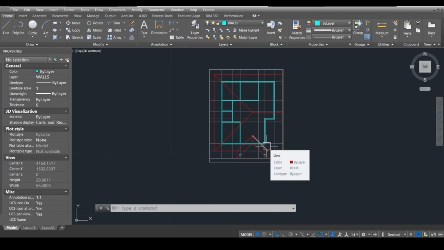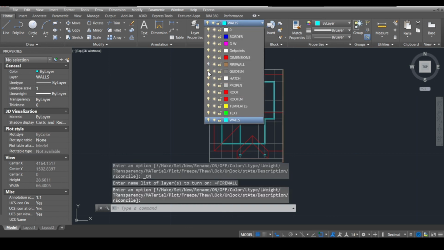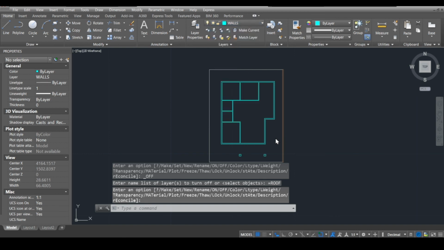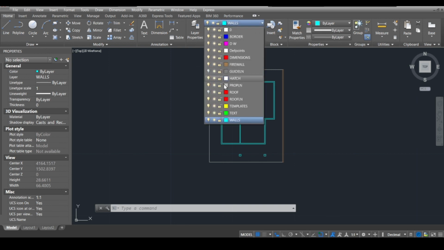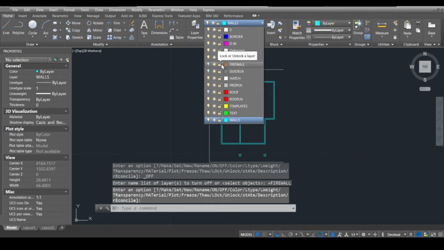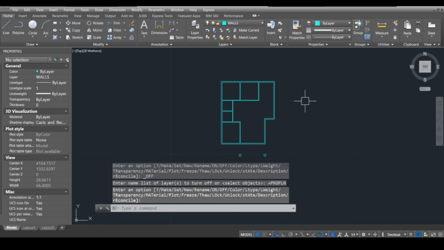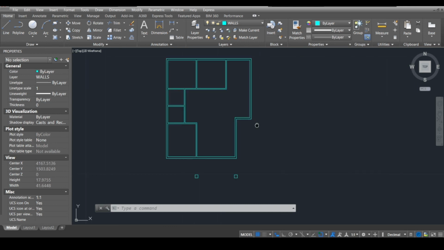Now let's turn off the guidelines and the roof again. And let's also turn off the firewall and properties layer. Firewall and property line layer. Now we have our external and internal walls. Okay, so these are your walls.